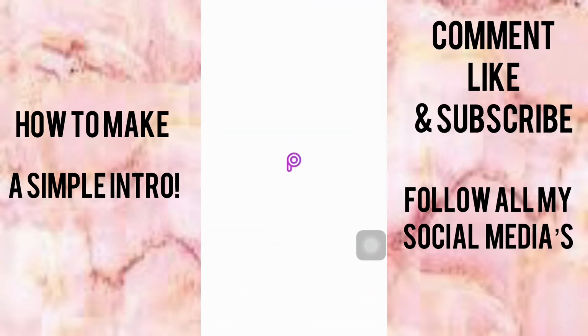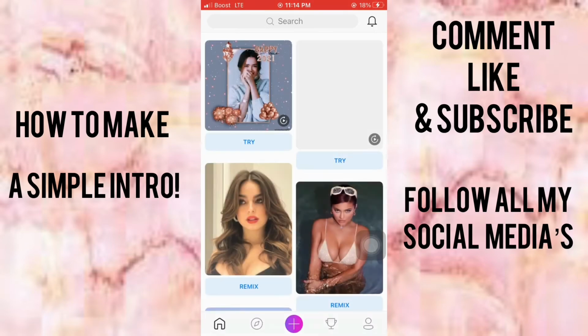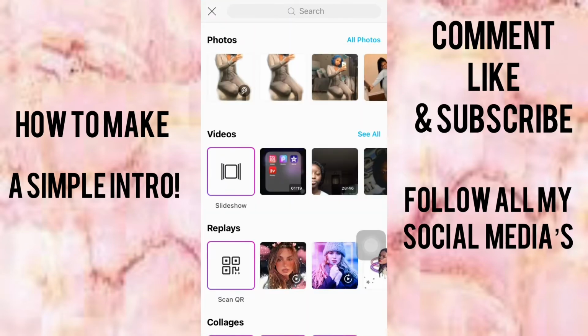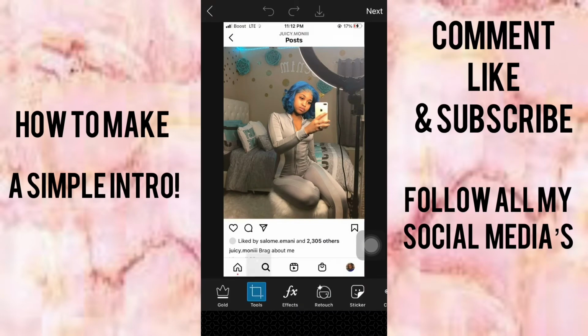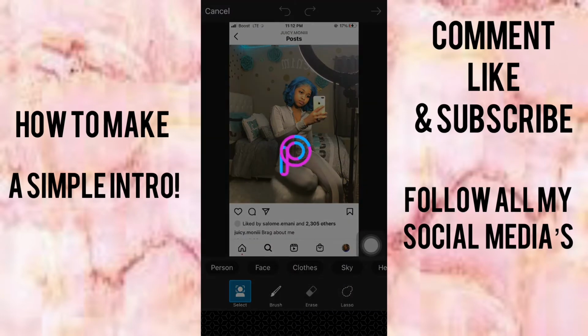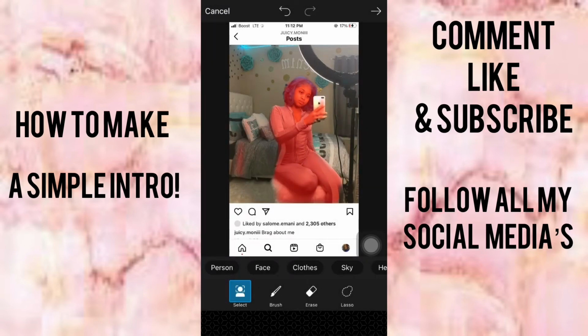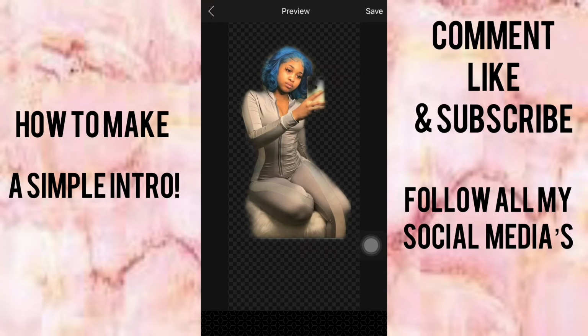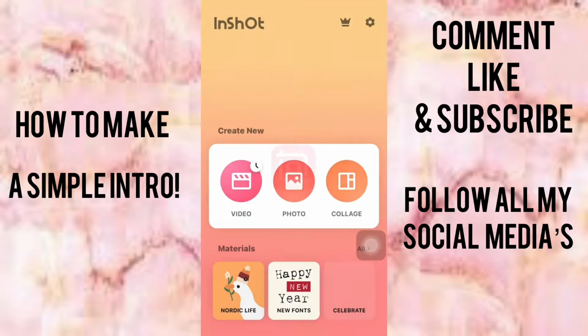And then you go to PixArt. Click the plus one at the bottom. And then I just click one of her pictures. And then I hope y'all saw what I did. So I basically just made her picture like a little sticker or whatever. So yeah. Then I go to InShot.